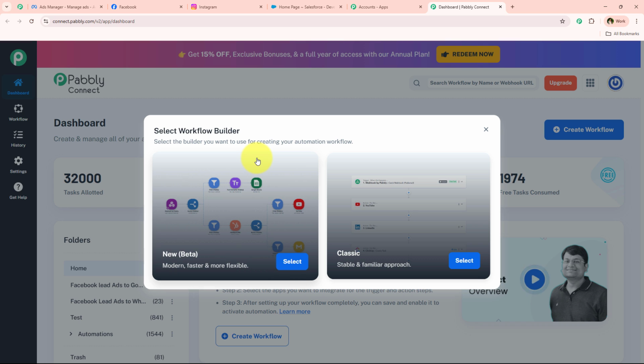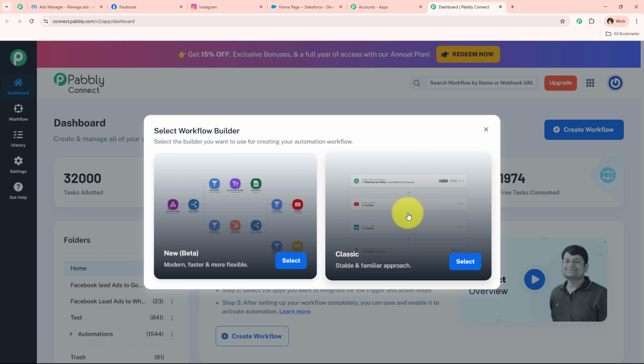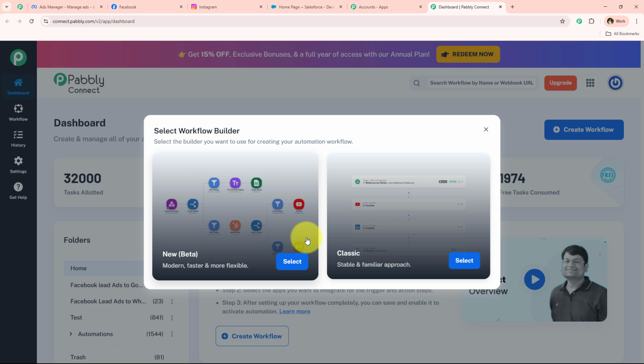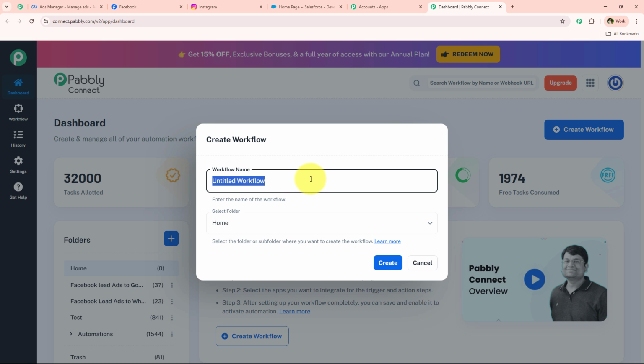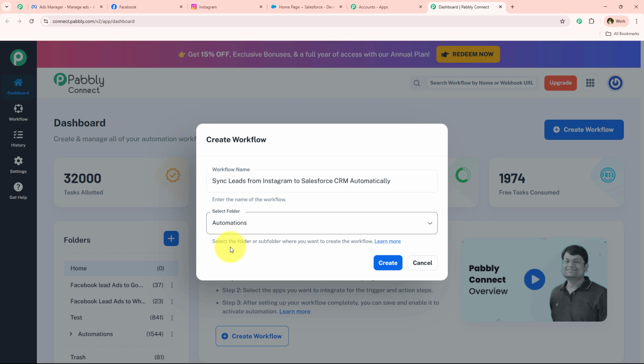And now it is asking me to select the workflow builder, the new one or the classic one. So the new workflow builder is faster, more flexible and ideal for those who want a modern interface, while the classic one on the other hand is perfect for users who prefer stable, tried and tested setup. So you can use any one from this. I'm just going to use this new one. Now I'm just going to simply enter the workflow name right over here, and then I'm just going to simply select the folder in which I want to save this workflow and click on this button which says create.